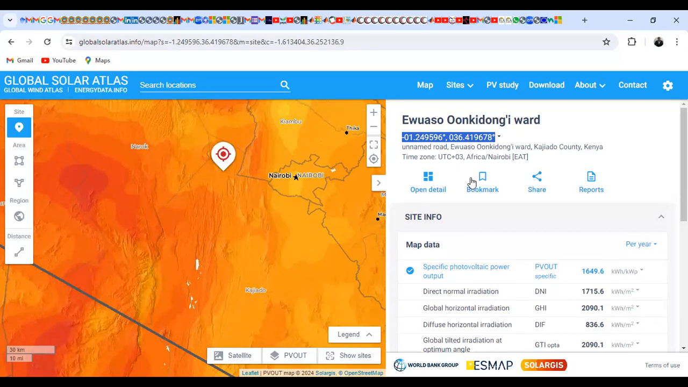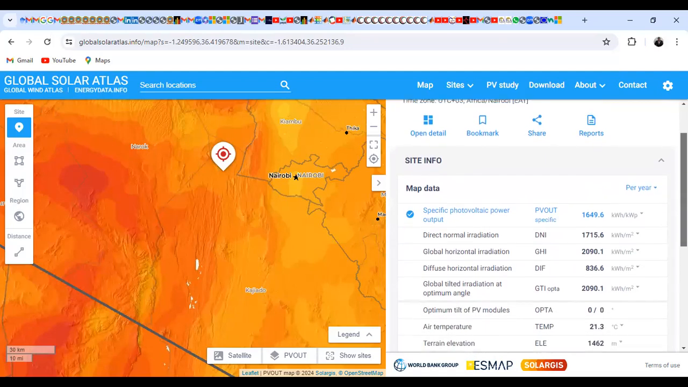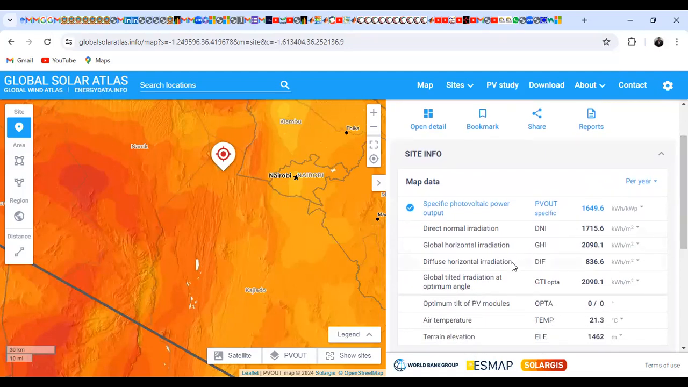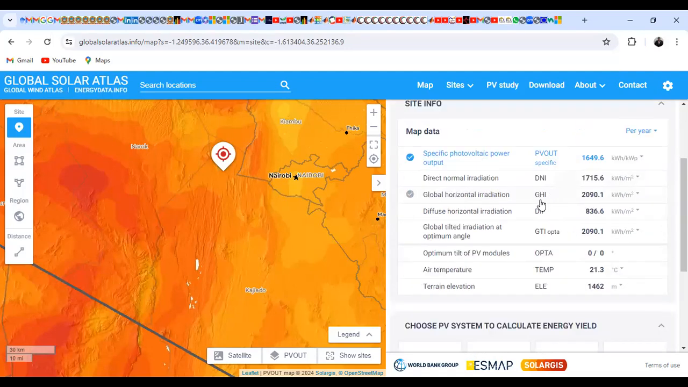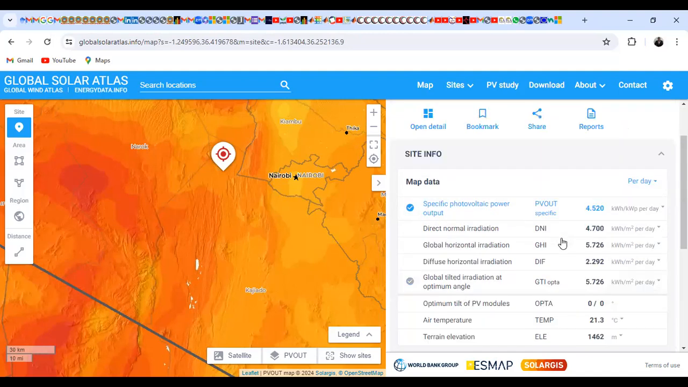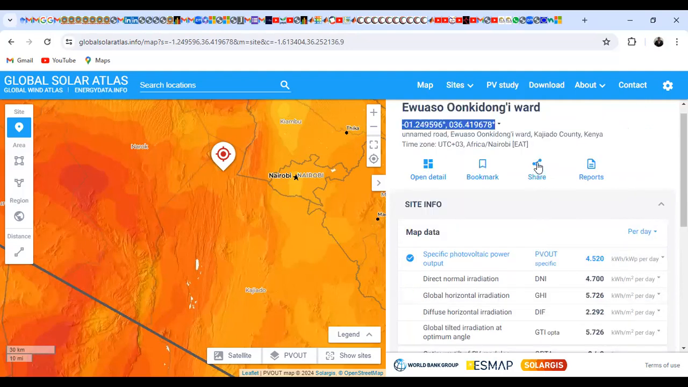The road is unnamed. If you come down here, the map data is given, the DNI, GHI, DIF, GTI, and so on and so forth, and you can see the values. You can do it per year or you can do it per day. Those are daily values. So you can just click this drop down, you do it per day or per year. Now, you can also share that.